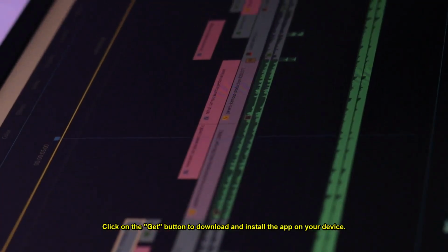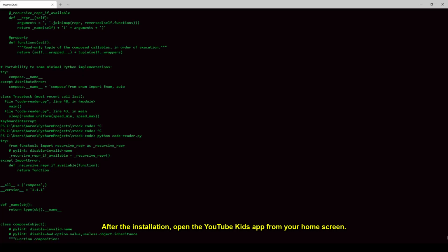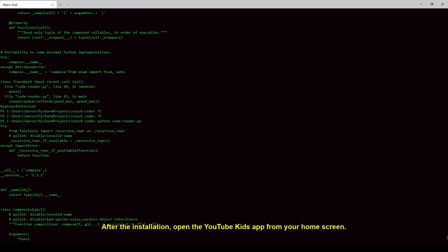Click on the Get button to download and install the app on your device. Wait for the installation to complete before proceeding. After the installation, open the YouTube Kids app from your home screen.